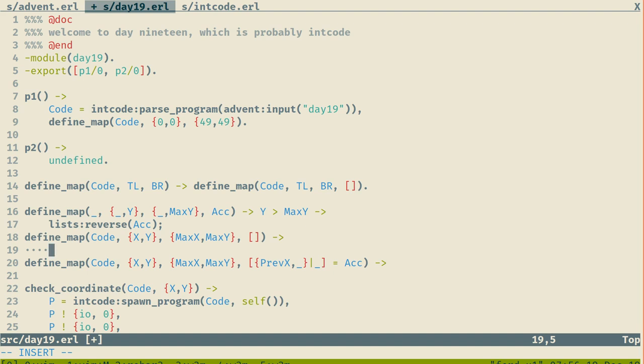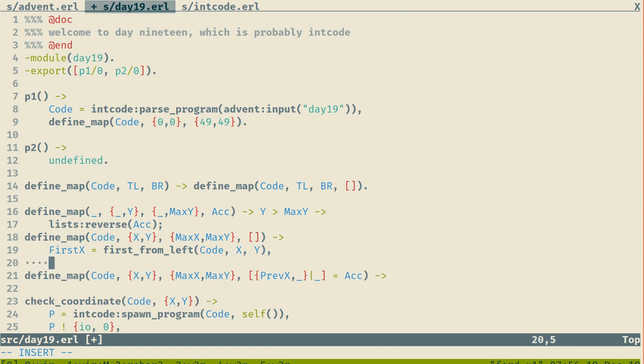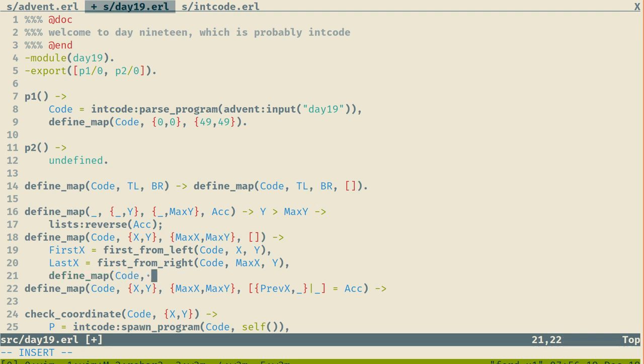the left and find the first value that I can have, and then do it from the right. So first from left of code X, I'm going to send the Y value because I need it. And I'm guessing that this is going to give me the first X of that one. Then the last X is going to be first from right of code, max X and Y. And that will give me a define map of code.